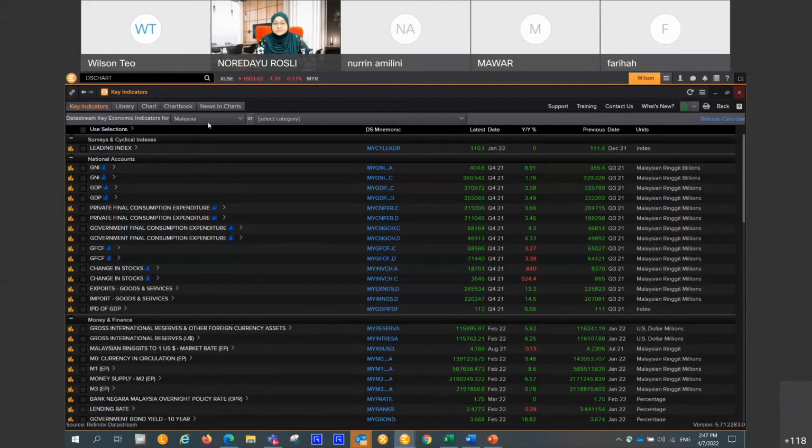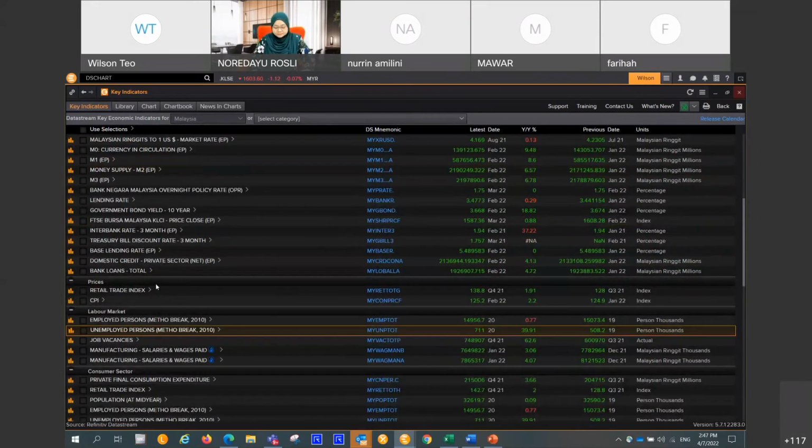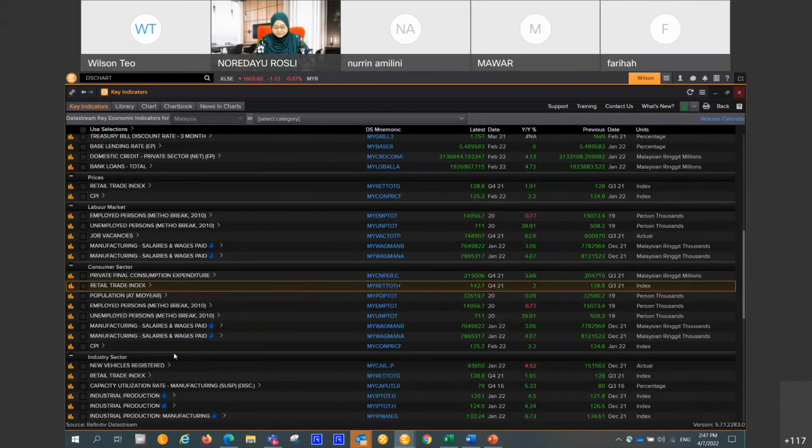Let me show you. You can see that I've selected Malaysia. But if you don't want Malaysia, you want another country, you can just go ahead to the drop down and search for any country that you like. But since I've selected Malaysia, I'll stick to Malaysia. Very importantly, you can see this is the key indicators tab. Key indicators tab will show me all the key indicators within Malaysia. The key indicators that we have here on the table are national accounts, money and finance, prices, labor market, consumer sector, industry sector, just to name a few.